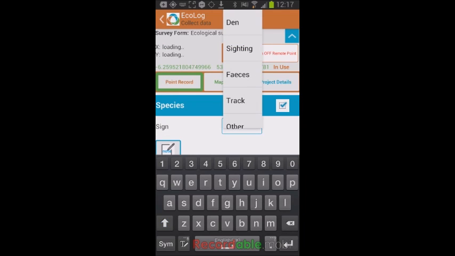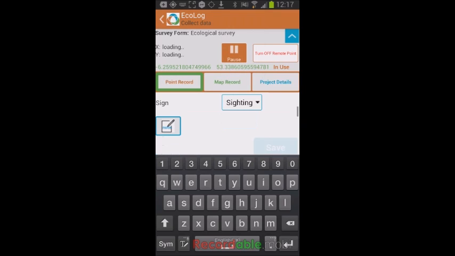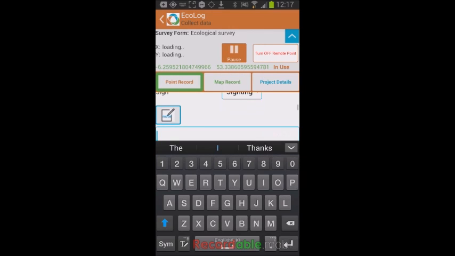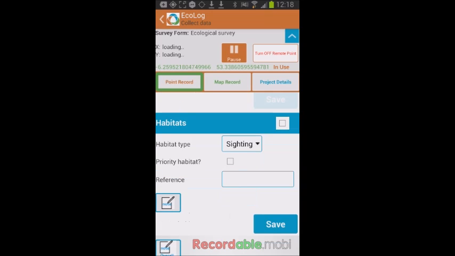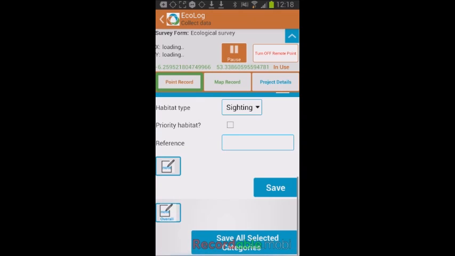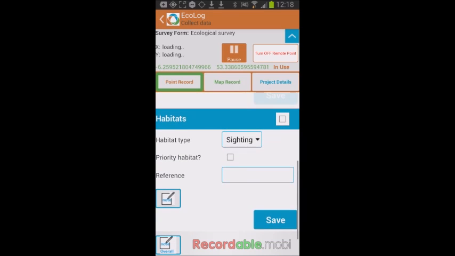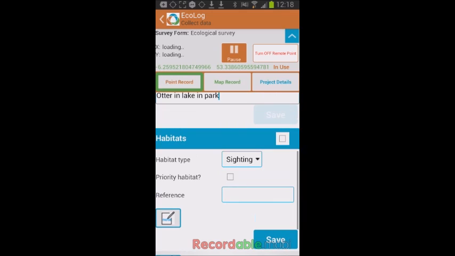I'm going to say that I cited the otter, so I'll select Citing. I'll just write a brief note about what I've seen. At this stage, I can scroll to the end of my form and select Save all selected categories if I wish to only collect species data. However, I also have the option of collecting habitats data for this same location. I need to select the habitats checkbox if I wish to do so. I'm going to do that.